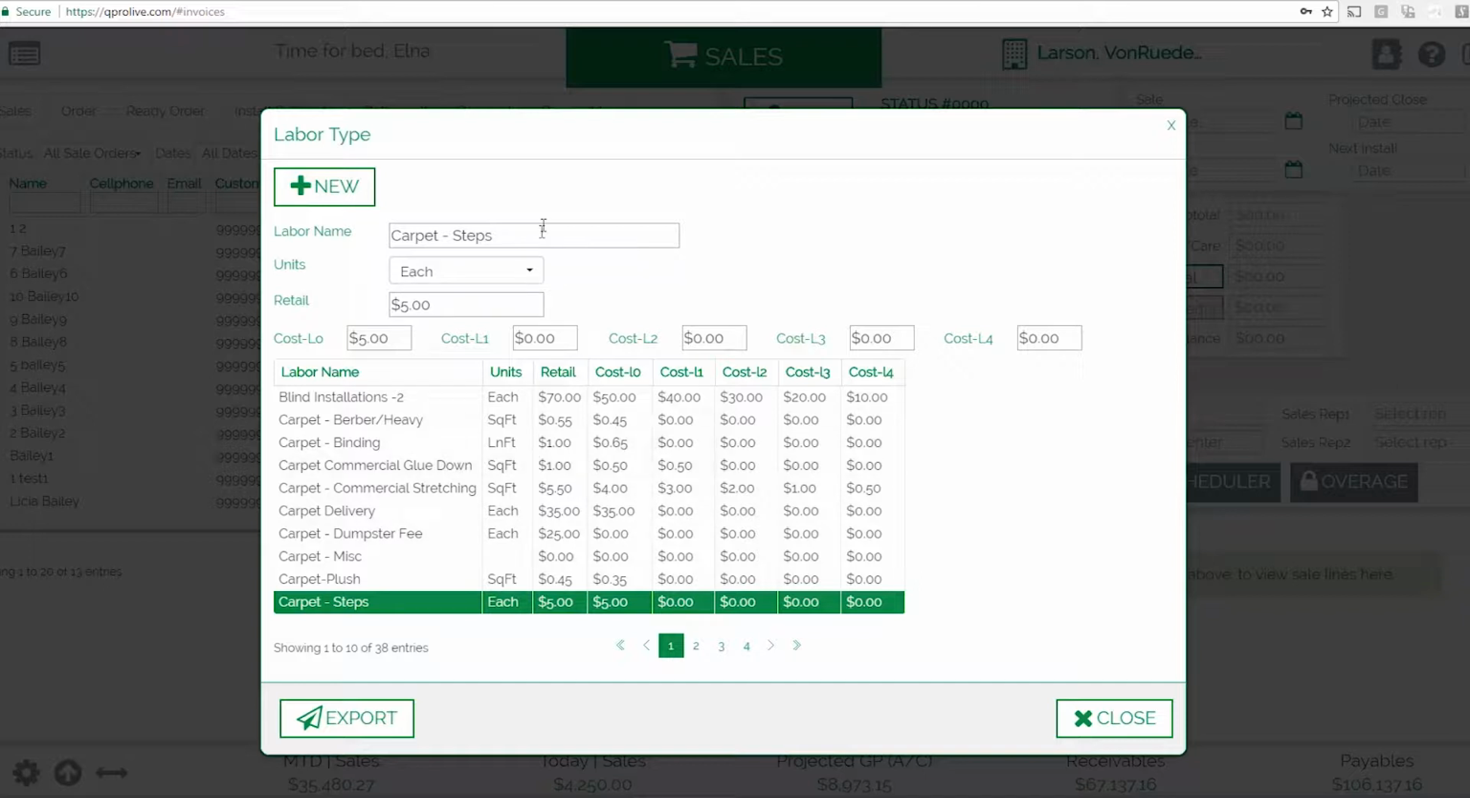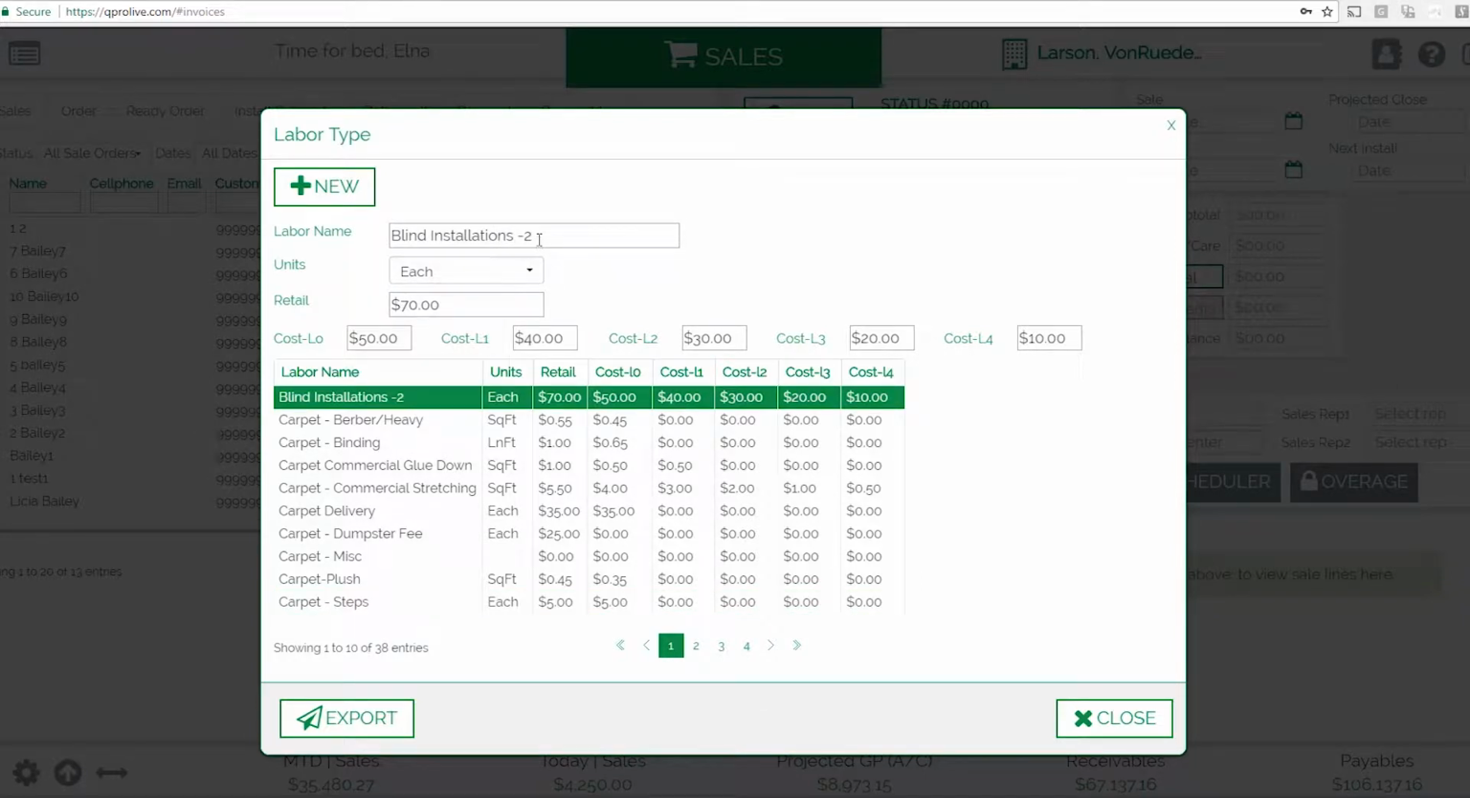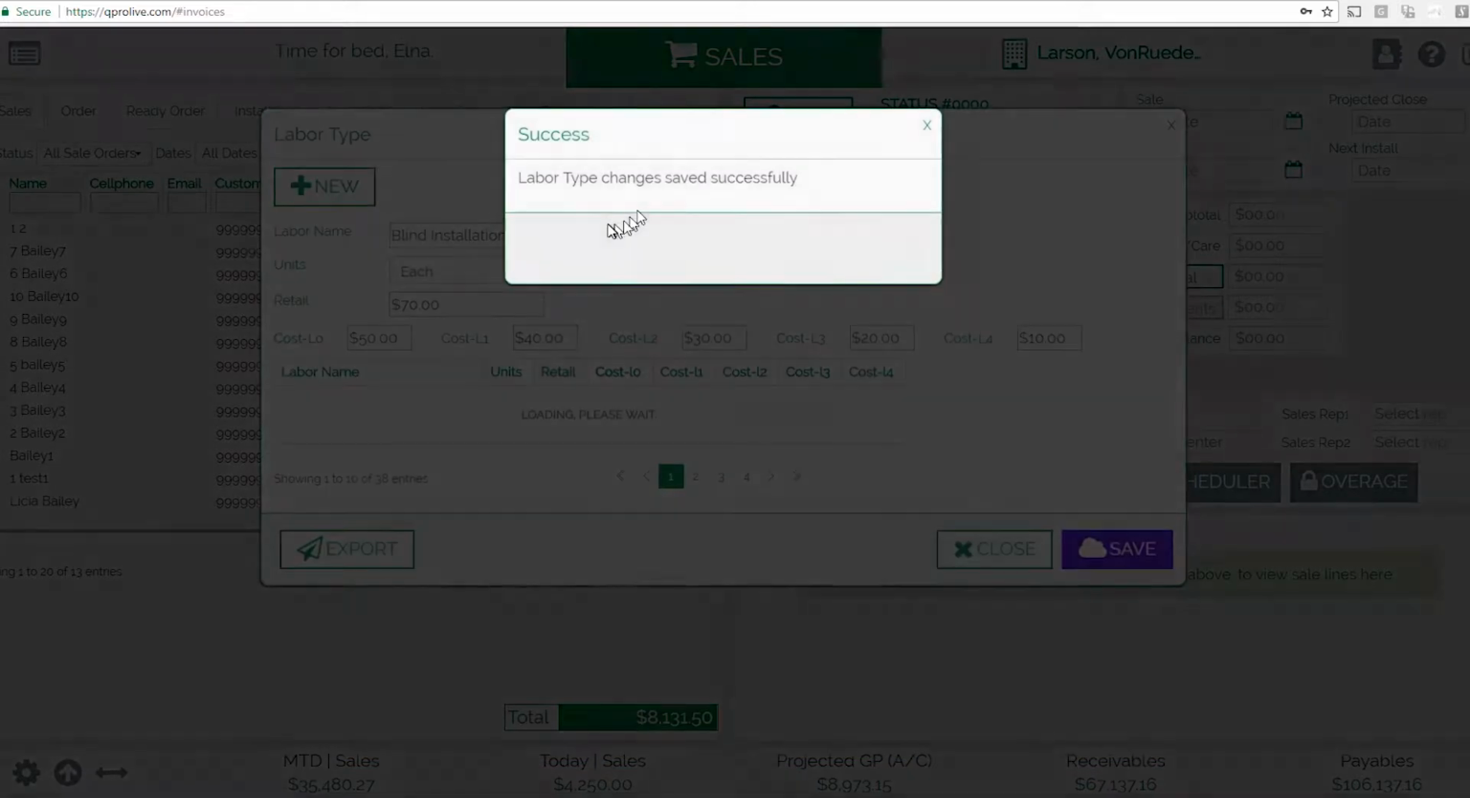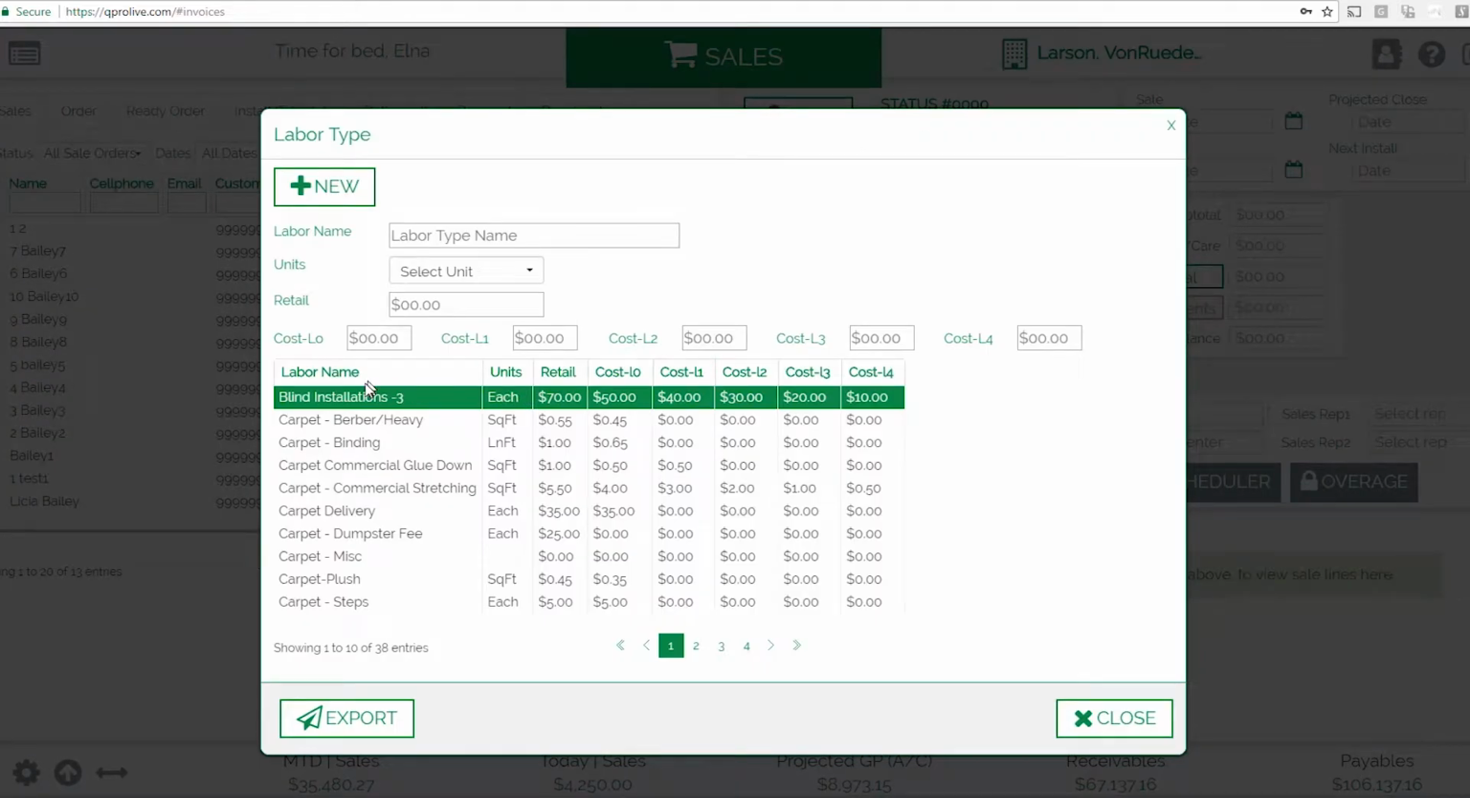You can modify one of these by just clicking on the one that you want to modify, and when you change something, a save button will come up down here in the bottom right. Whatever I change on here, as long as I just hit save, it will save the new item in there.